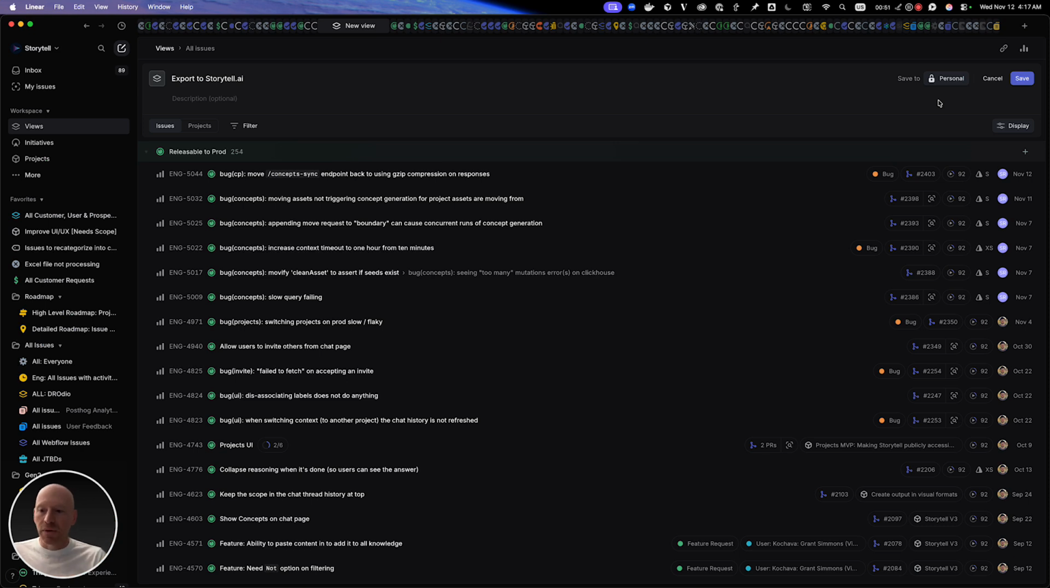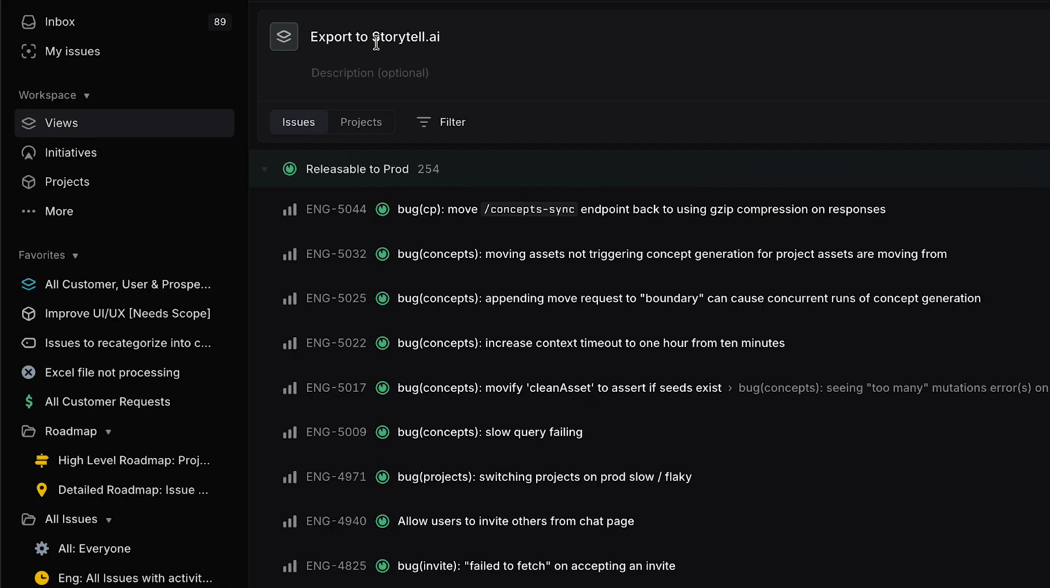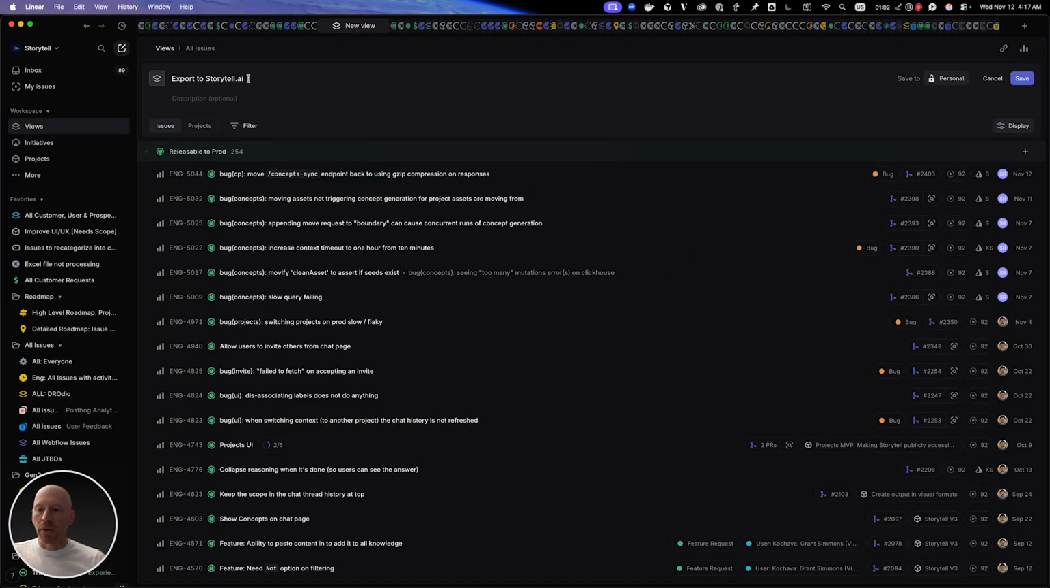I'm going to walk you through step by step how to do it and then some value that you can get from it. So the first thing in Linear that you want to do is go to your views and create a view. You can call it "export to Storytell," but we're just going to get the Linear tickets out of Linear and into Storytell by exporting as a CSV.